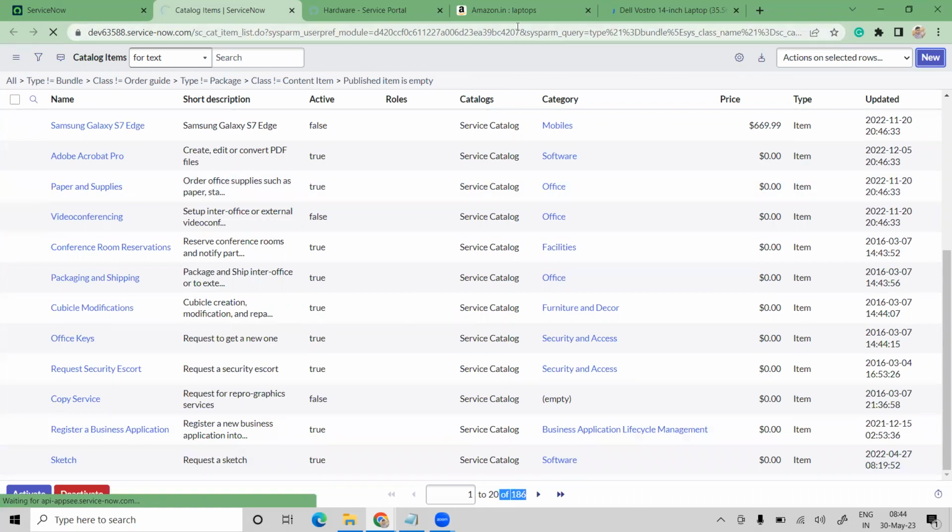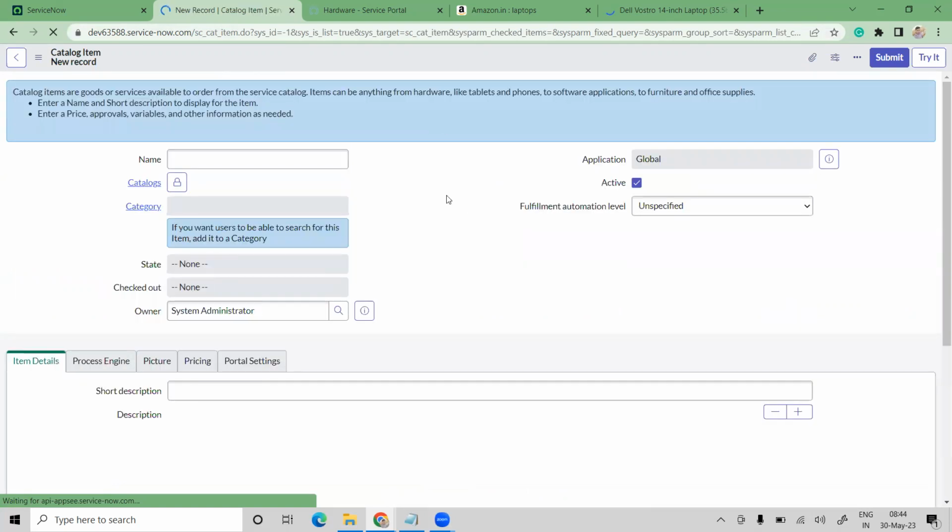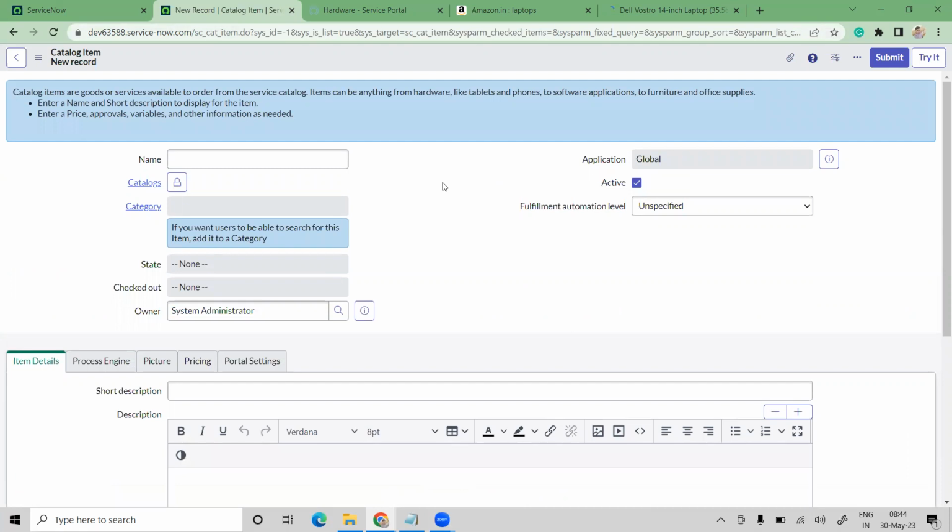So now I'll get a page with a new catalog item. Okay, so now see, I do have a name, catalogs, category, and roles as well, all these things, right? So let us go one by one through the options which are available in this new catalog item page, and then we'll create one and showcase how that works.